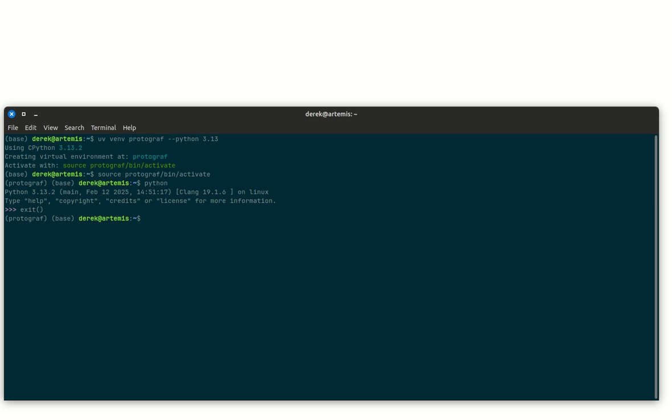The next thing that we need to do now that we have Python installed and working in a virtual environment is to install Protograf itself. So UV can help with that, and we're going to use a tool available in Python called pip, Python installer for packages, and the package that we're going to install is called Protograf.